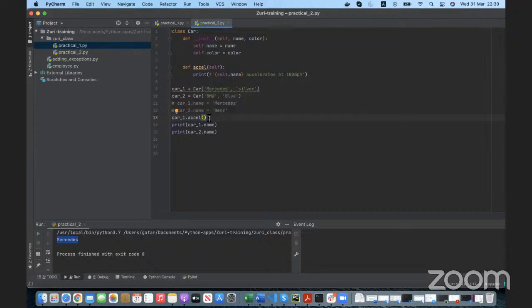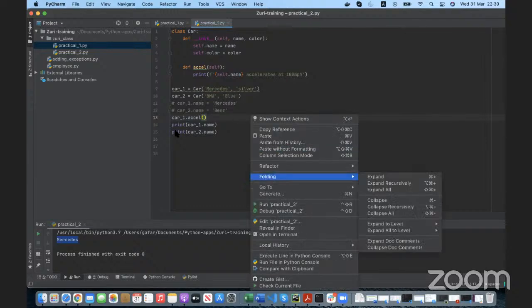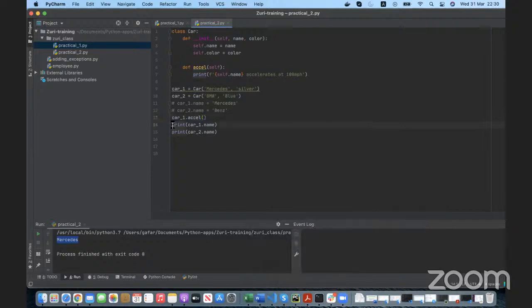And that is how you call your method of a class. So we can run this. Let me comment this out so we can see clearly what's happening.